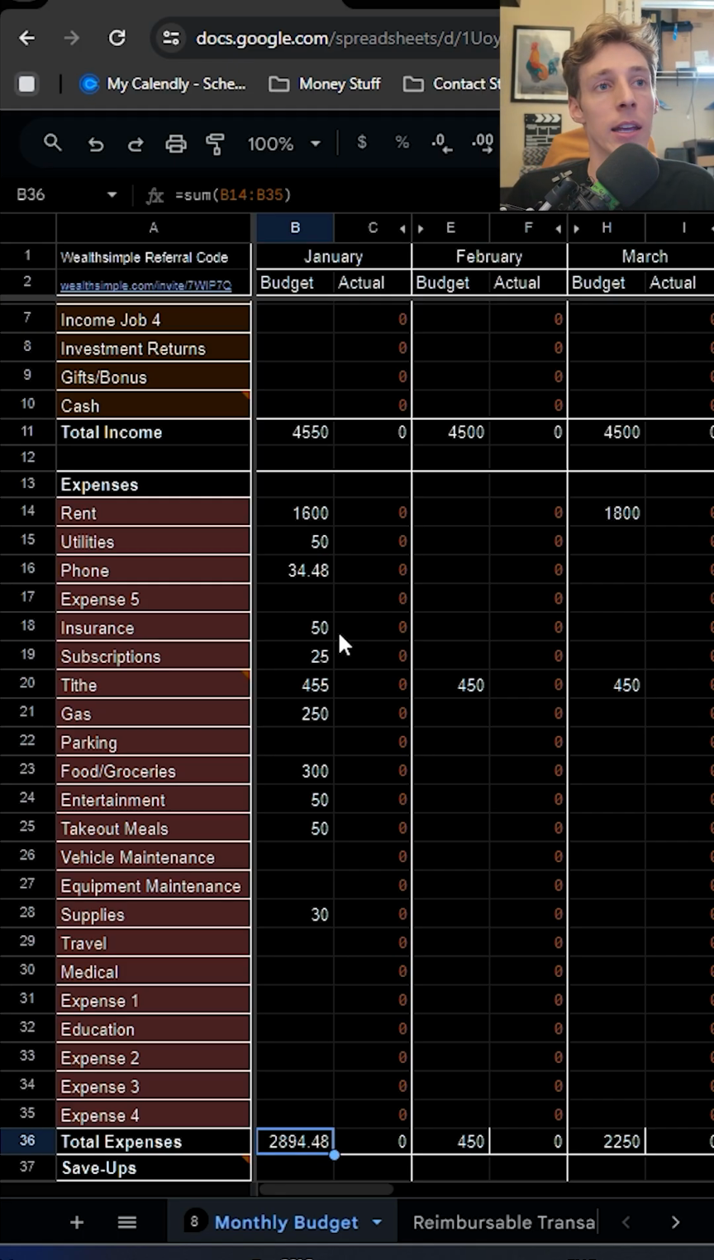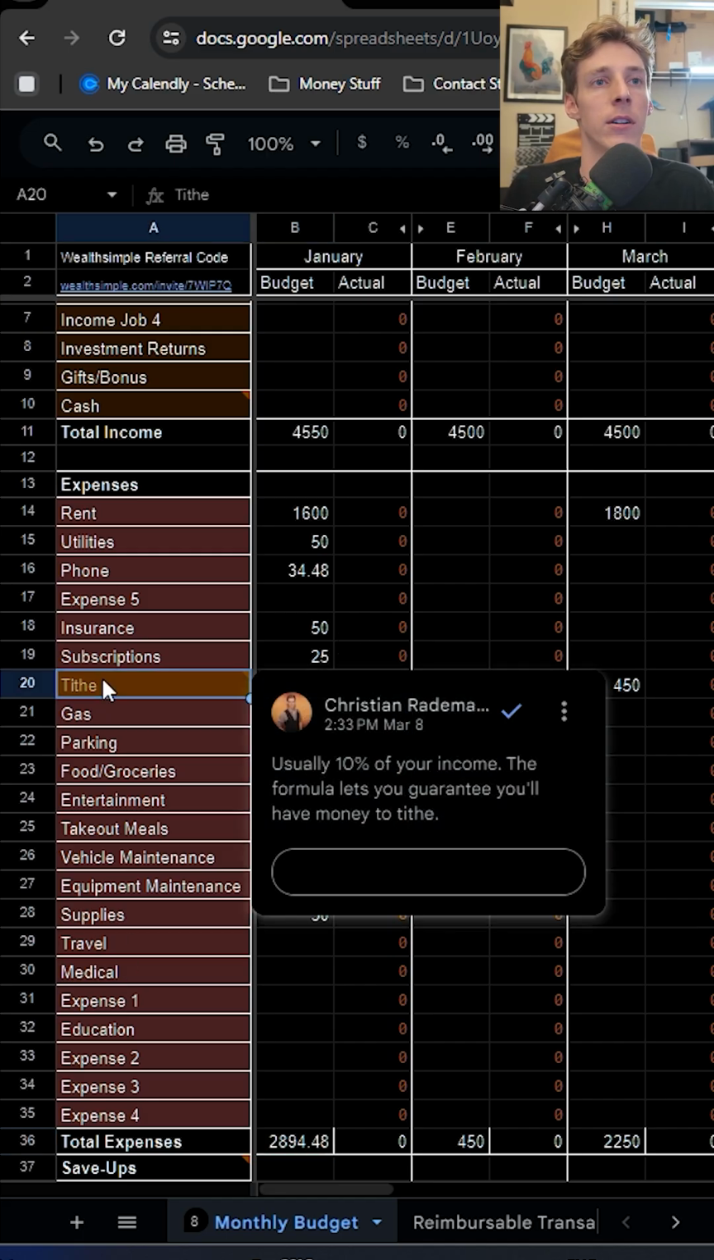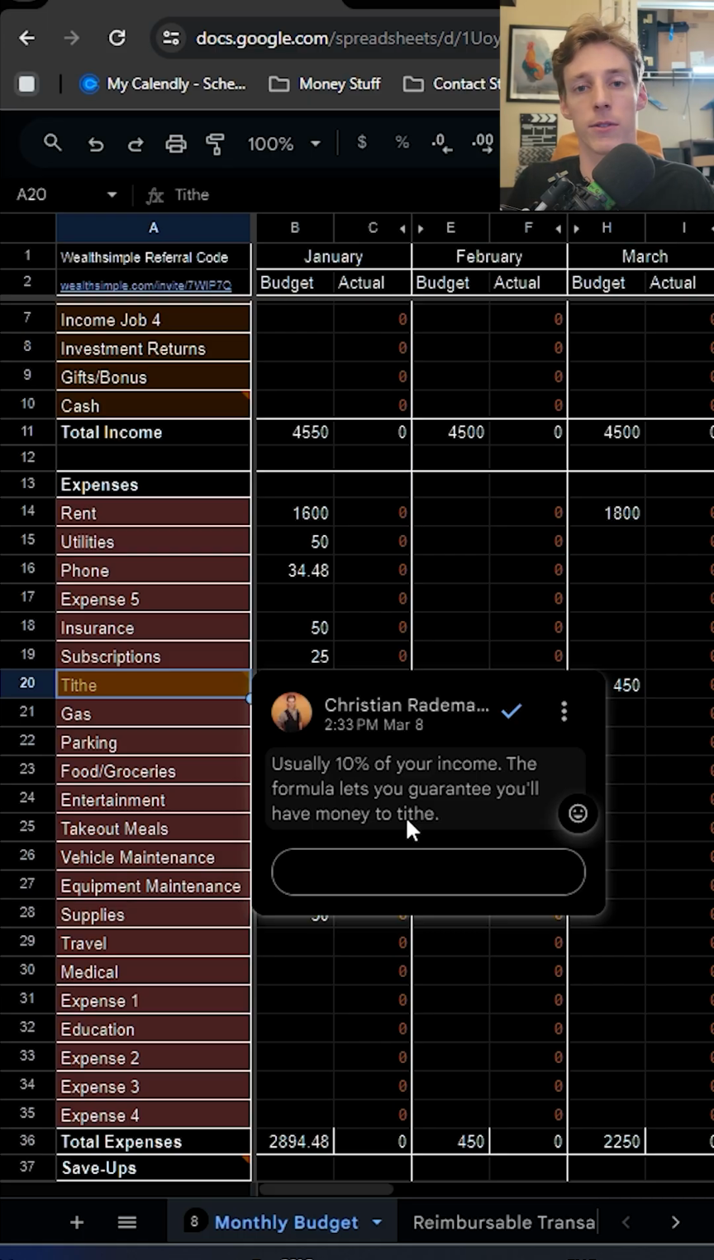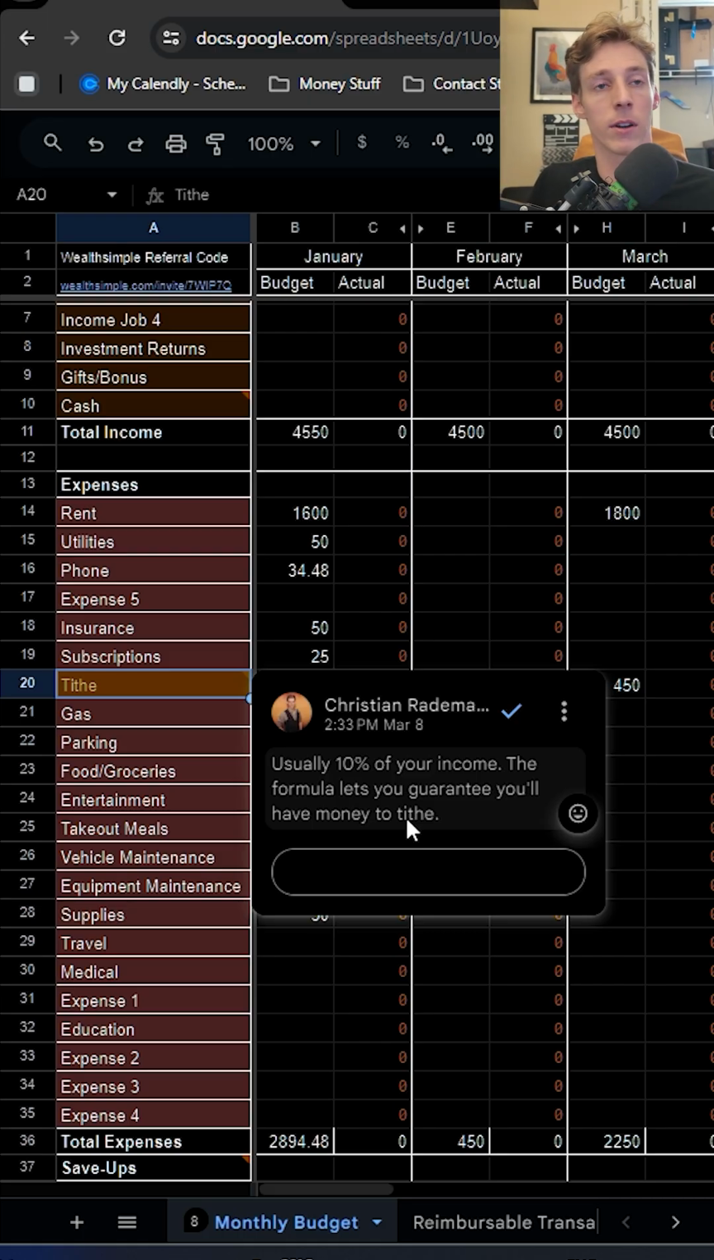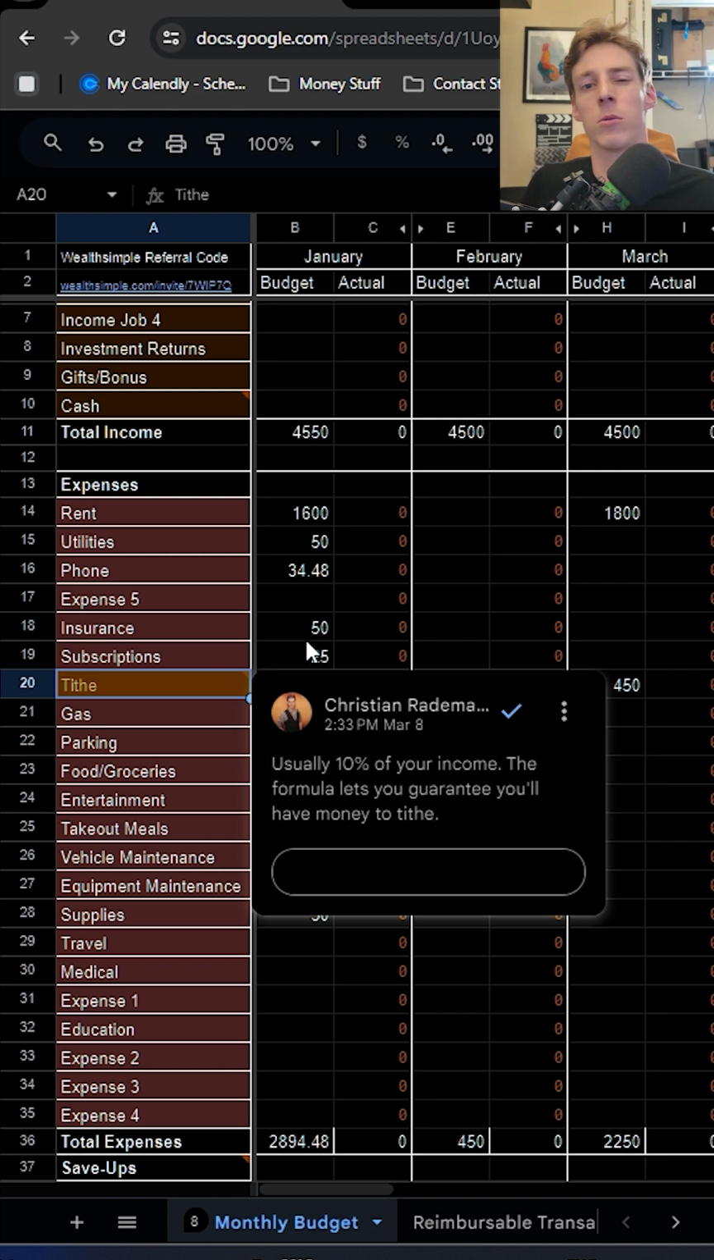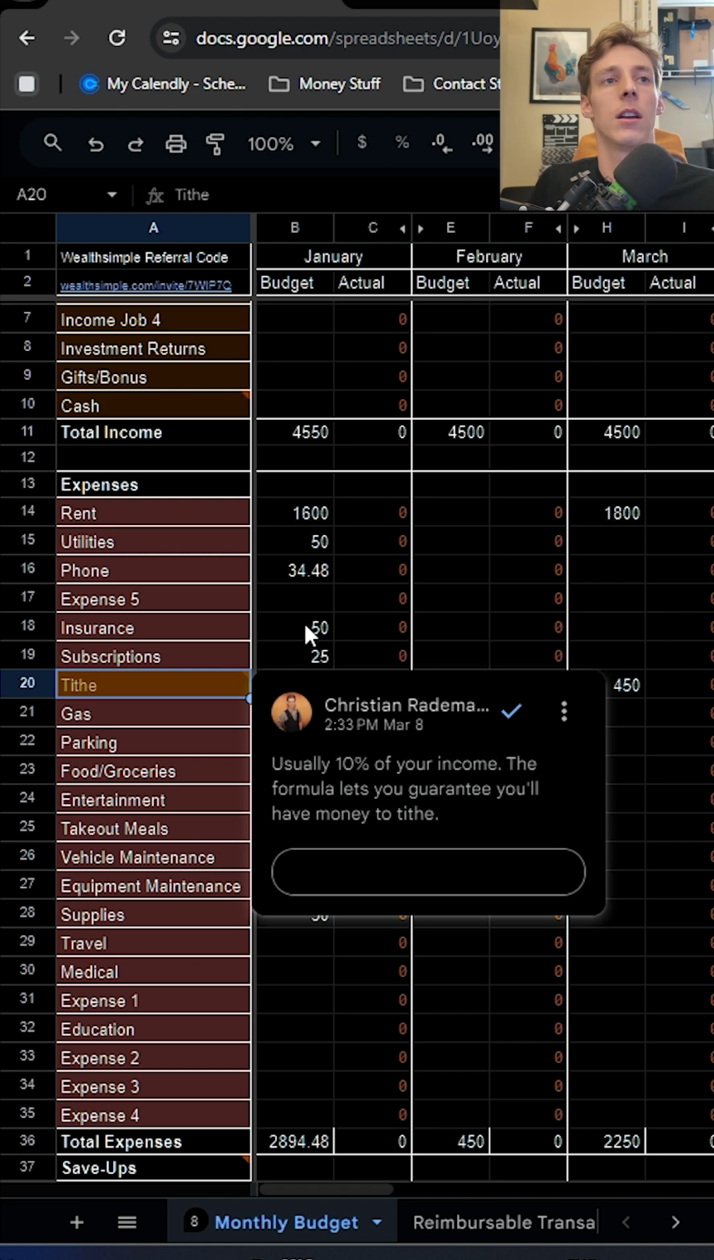I do recommend putting a giving or tithing category, and I have that one right here. Usually it's 10% of your income. You can see my little note there. The formula lets you guarantee that you'll have the money to tithe, because if you think, well, I don't have any money to give, it's a percentage base, so you do have the money. You just have to reduce everything else by a little bit.